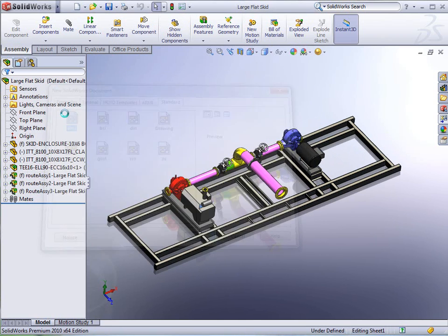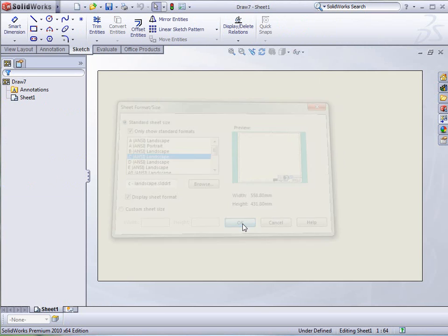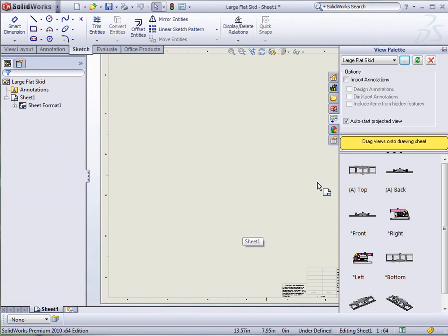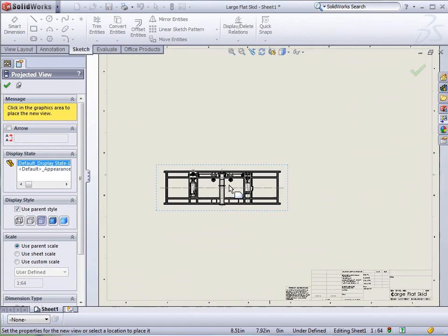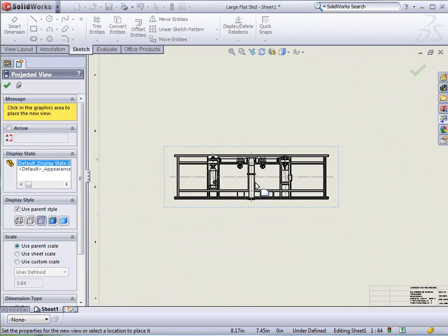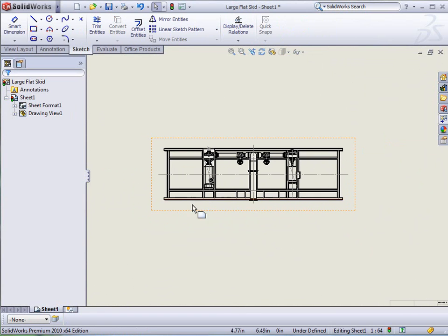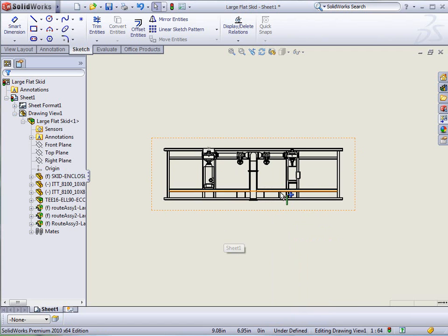Let's go in and just do a drawing in ANSI. We're just going to use the C landscape as our sheet template. And I'm just going to drag in the top view of this particular rack. And as you can see here, when you drag this in, we get nothing but black lines. I'm going to go ahead and just click OK to accept that. I'm going to hide these center lines for the time being and get rid of them.